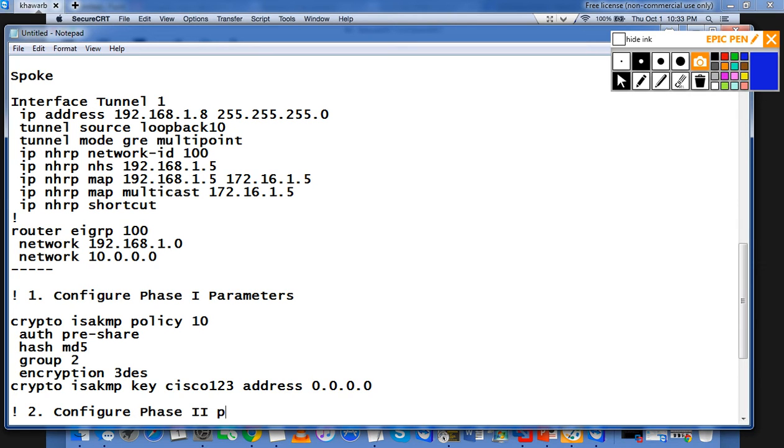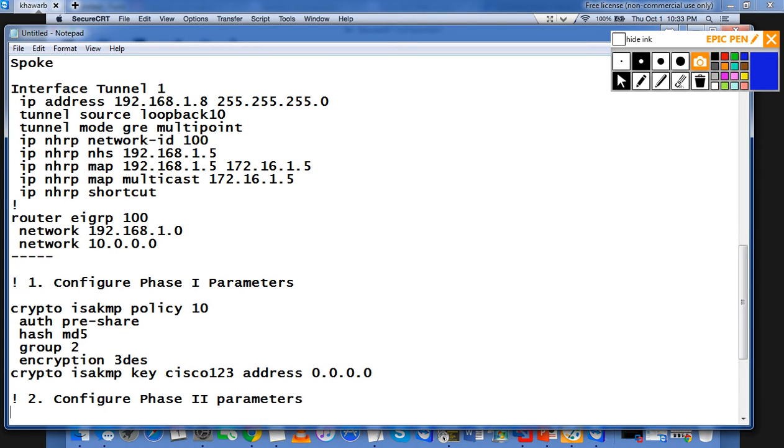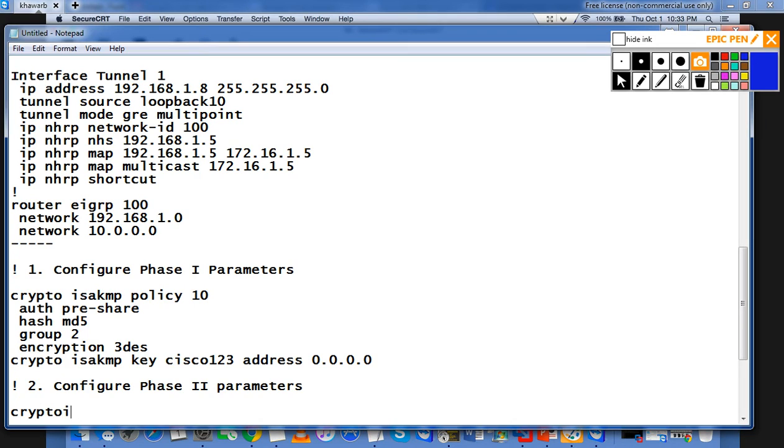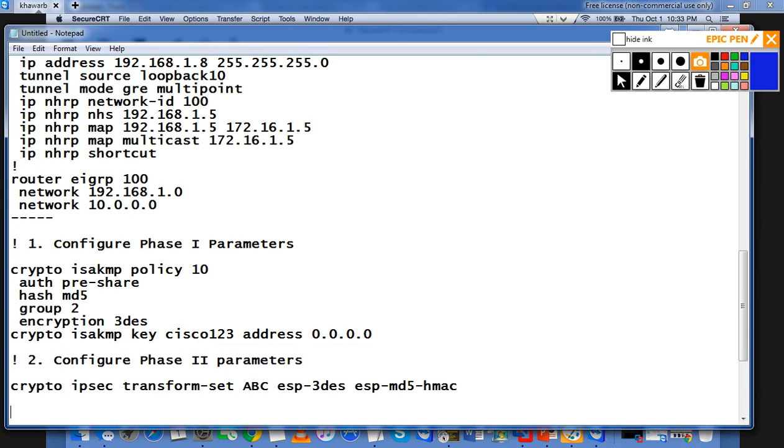Step 2, configure Phase 2 parameters. Crypto IPsec transform-set, whatever you want to call it. Let's say ABC, esp-3des esp-md5. The reason I'm calling it a name like ABC is I want to make sure you understand this is just a variable. You can call it whatever you want.